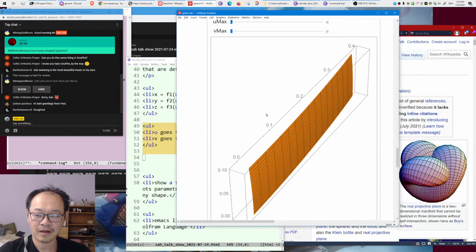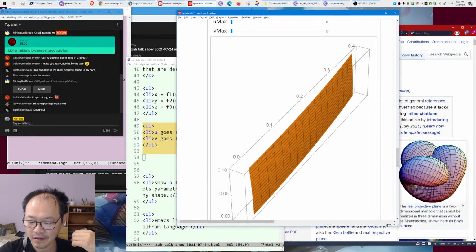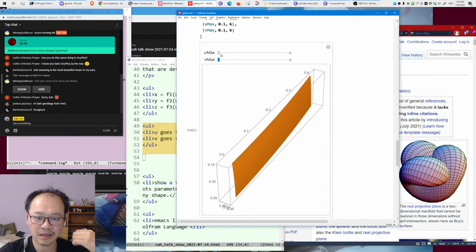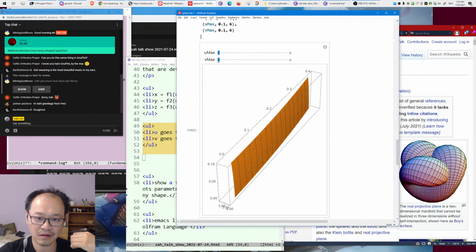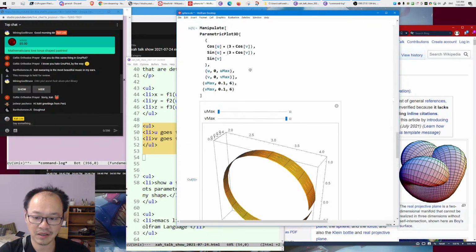Okay, we have it. So now let's magnify. Let's shrink this a little bit. Now let's increase U. As we increase U, this doesn't look so good. Let me redo this so you can see what's going on.